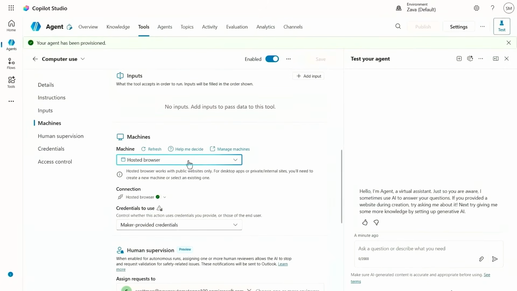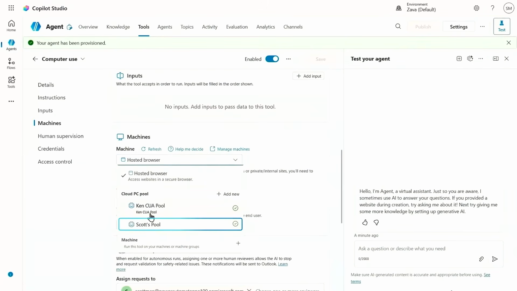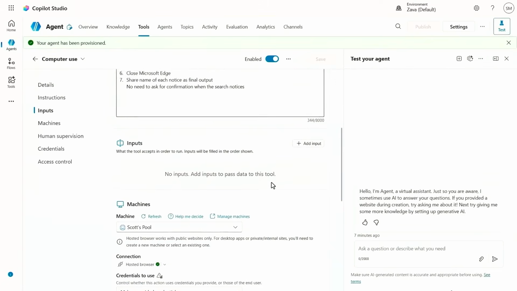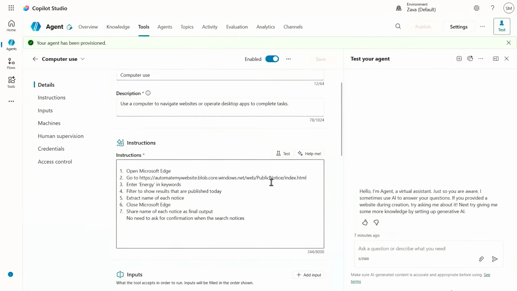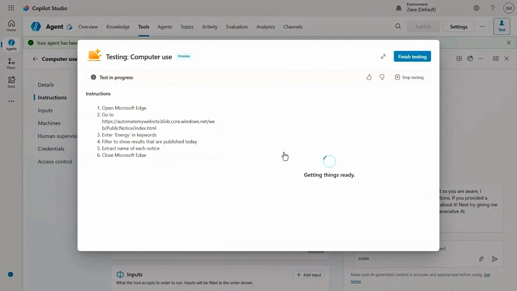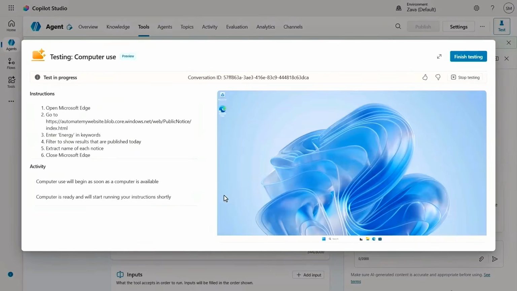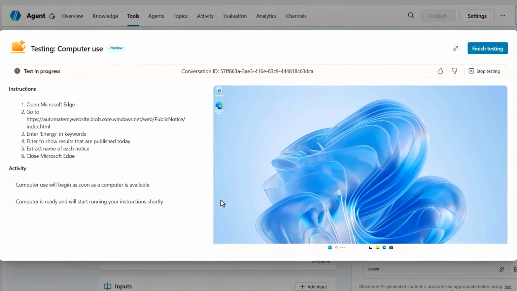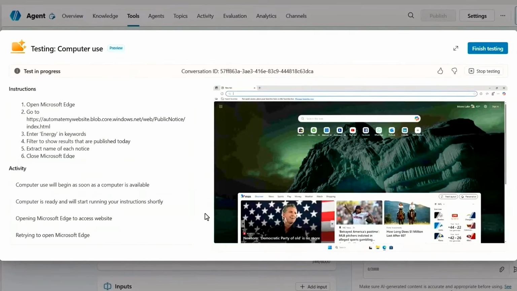Important part, though, here is the machine. So we're going to go from hosted browser and show an entire desktop environment. So now I've used Scott's pool here. It's all defined. It's ready to go. And just to test it out, you can always just hit the test button right from the Microsoft Copilot Studio. And this is really cool because it brokers the connection with the virtual machine, the cloud PC, and it starts to go to work. And you can see everything on the right-hand side that it needs to do.